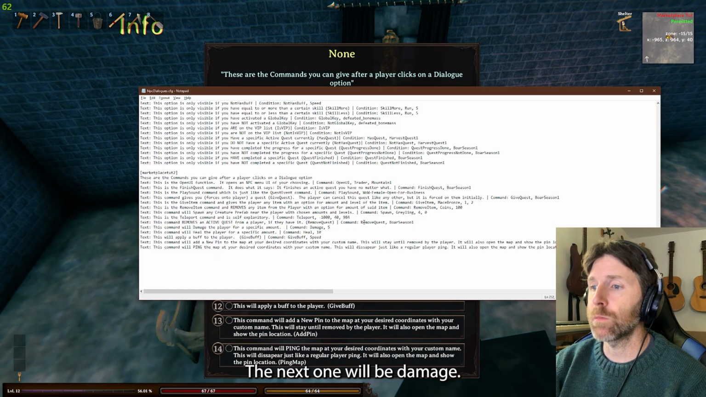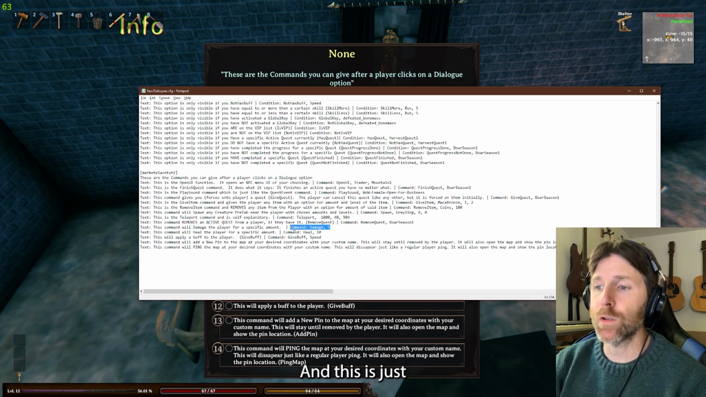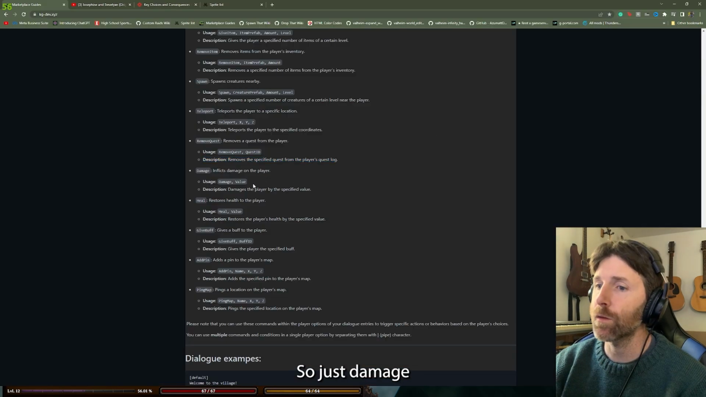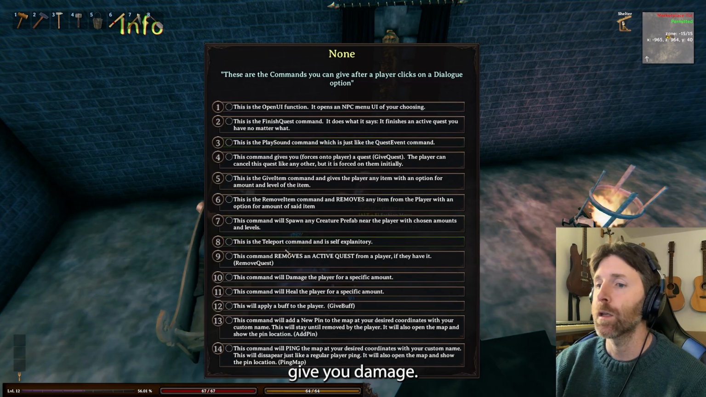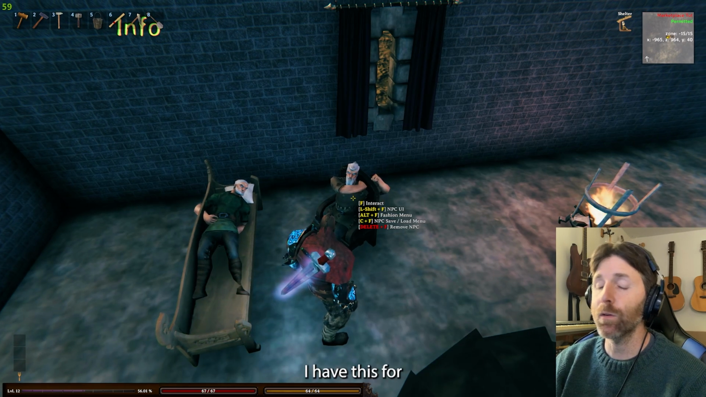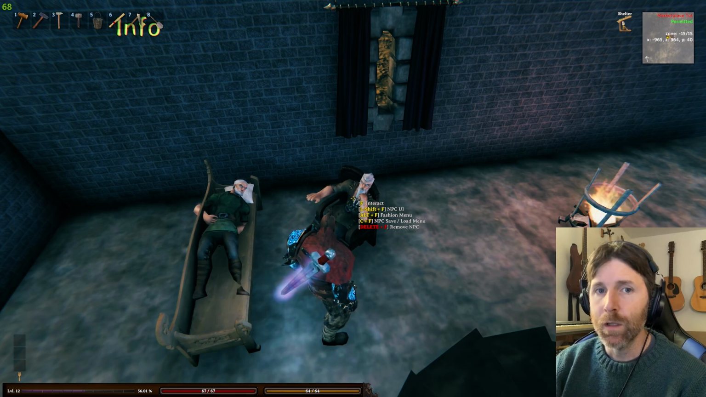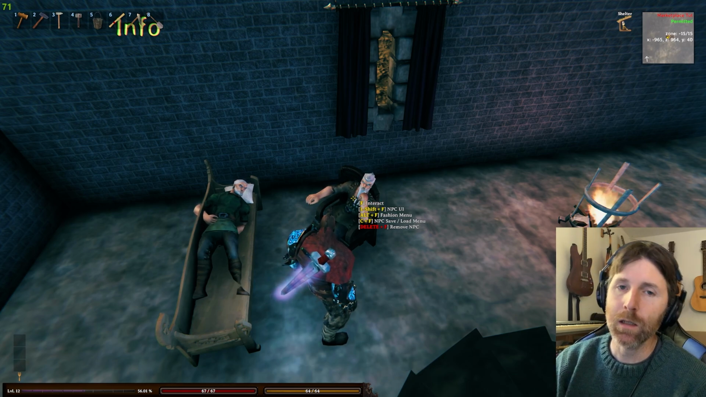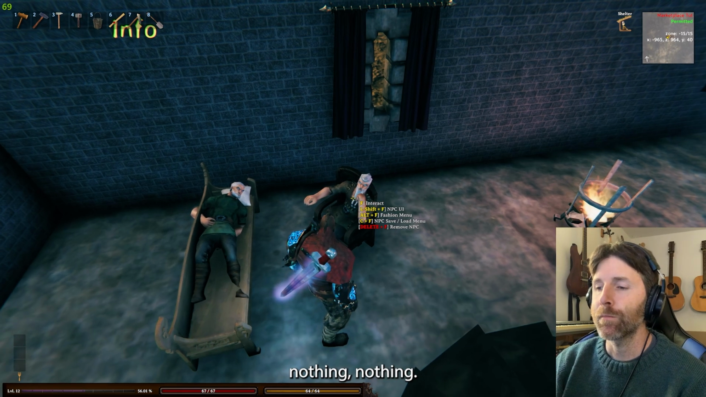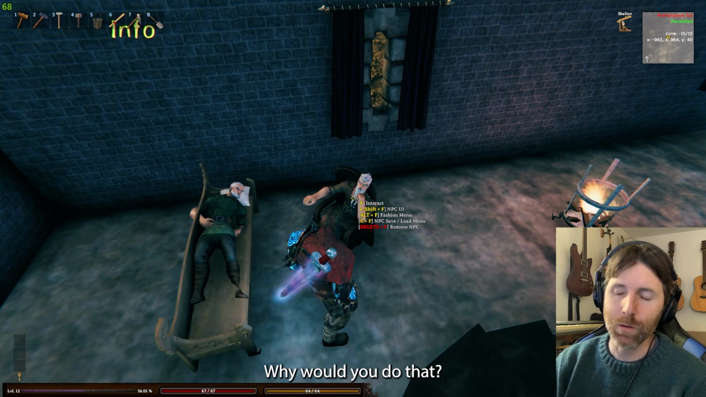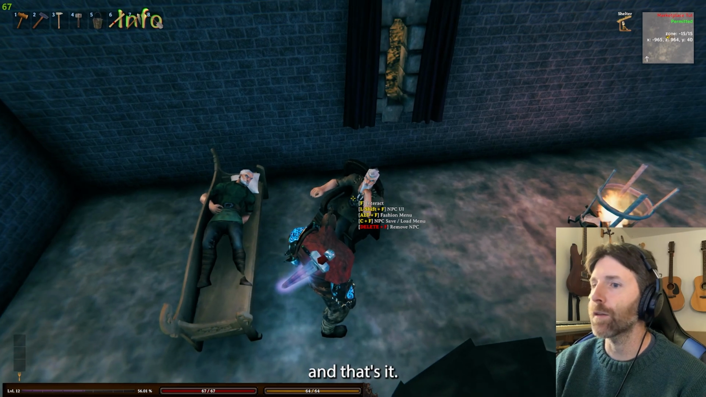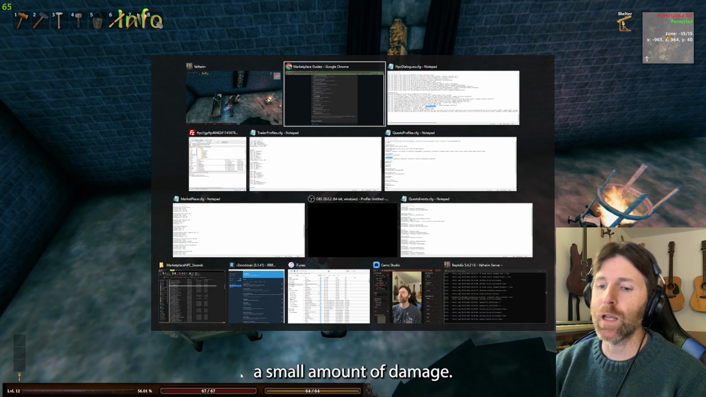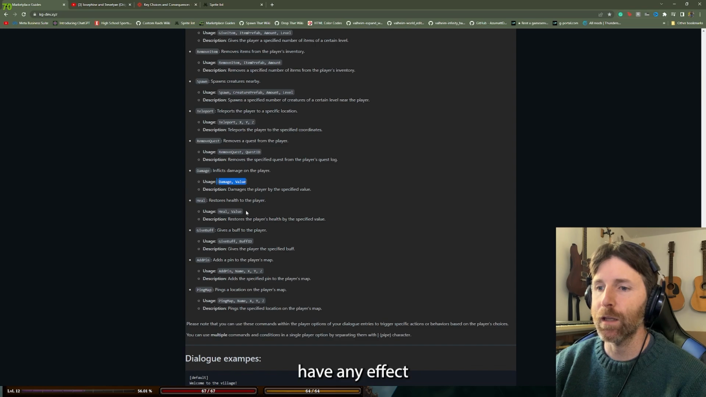The next one will be damage, and this is just command damage. So just damage and the damage value. If you click this button, it's going to give you damage. I have this for negative choices. This gives you a little bit of damage. You're not going to kill the player. Why would you do that? So damage, and that's it. It just does a small amount of damage. I'm in God mode, so it's not going to have any effect right now.